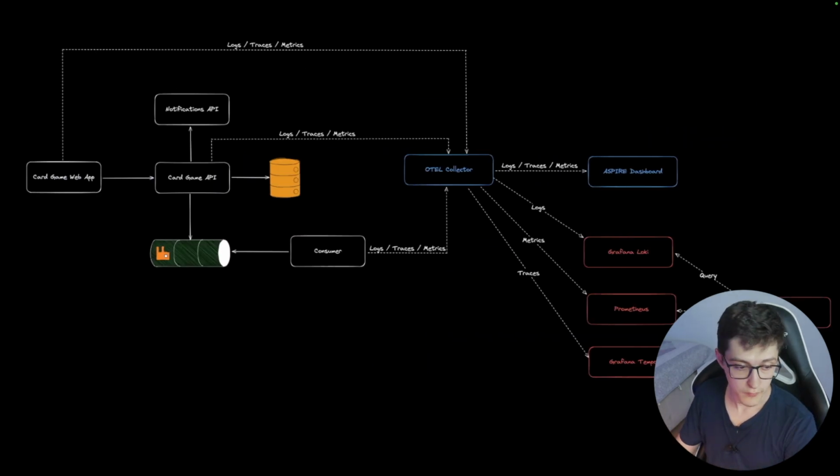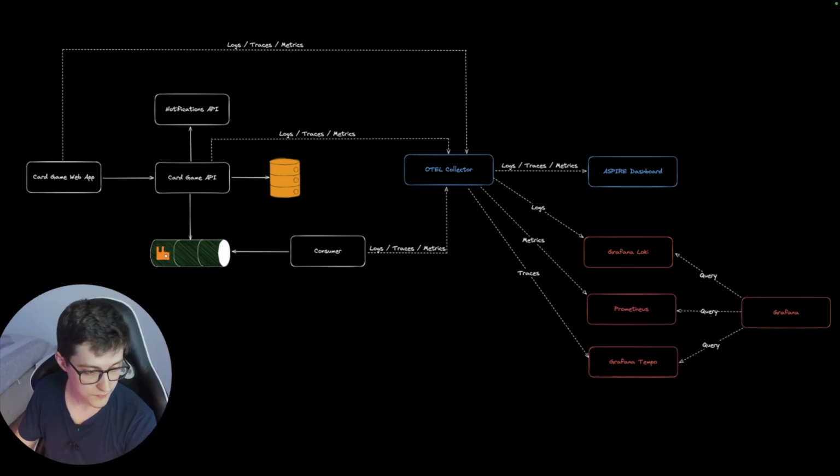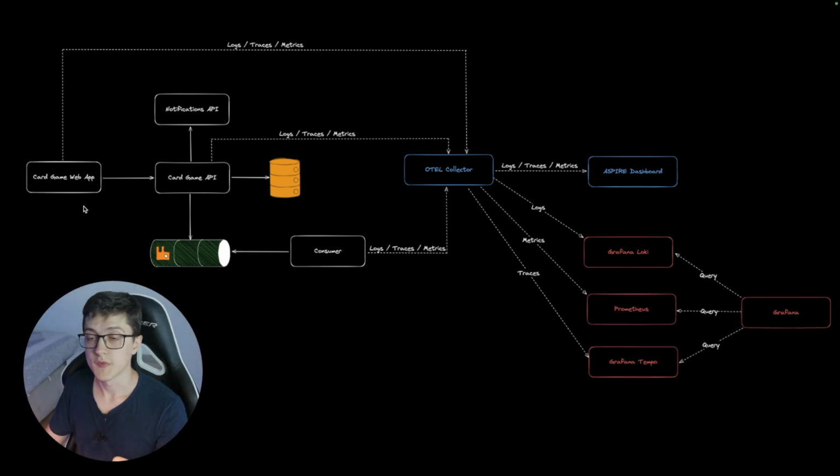Back to our setup over here, I'm gonna move my image out of the way right away. All our services are gonna push the telemetry data to an OpenTelemetry collector, and I'm gonna use two examples over here. I have in the code base an example where the OpenTelemetry collector is gonna push its logs to Grafana Loki, metrics to Prometheus, and traces to Grafana Tempo, and then use Grafana to query for all this data.